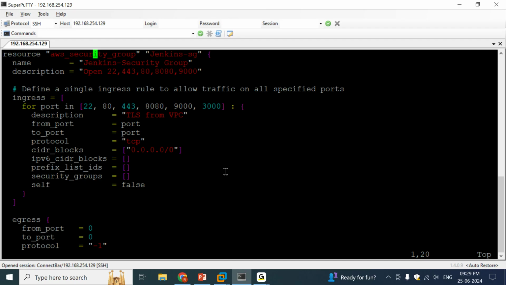We are going to create an AWS security group named Jenkins security group, and we are opening the ports. The ports are 22 for SSH, 80 for HTTP for the web server, 443 for HTTPS, hypertext transfer protocol secure, and 8080 for Jenkins. This one is for SonarQube, and this one is for running the cloned Zomato application.